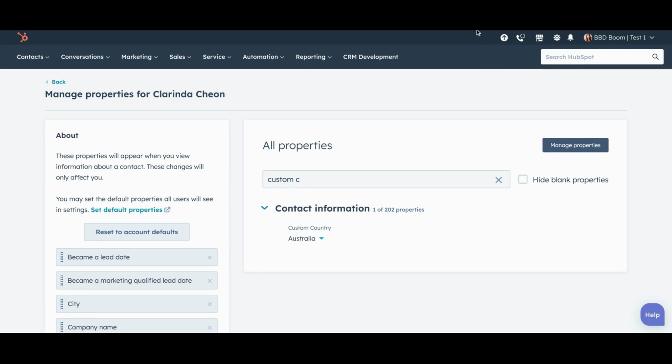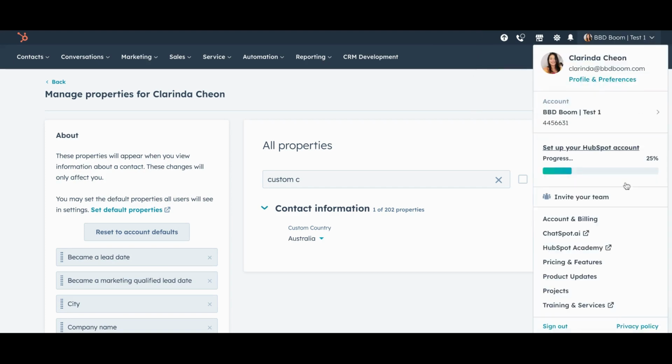Just keep in mind, this is currently in public beta, so make sure your Super Admin helps you opt into this product update first, which you can find in your product updates feature, and then you can go from there.